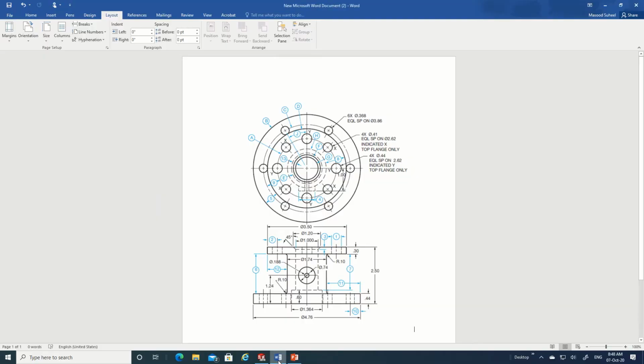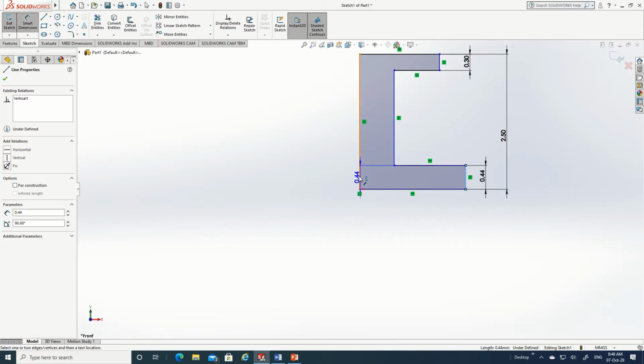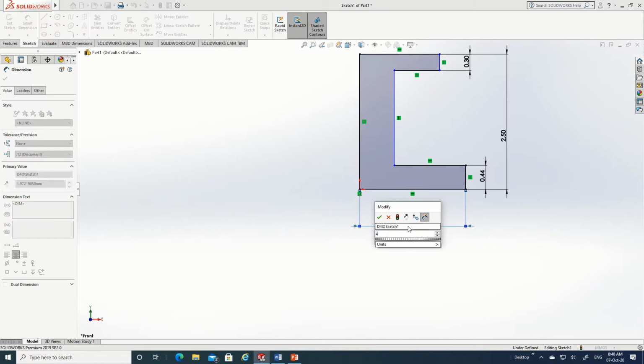Now I need the thickness of this one and the diameters. Let us see now what are the diameters. So what is this total diameter? 4.76. I need half of it. Okay, this is how much? 4.76 divided by 2. I can just smart dimension between this point and this line. Type 4.76 slash 2. You see here, you can divide it here itself. It will work with the calculator also.